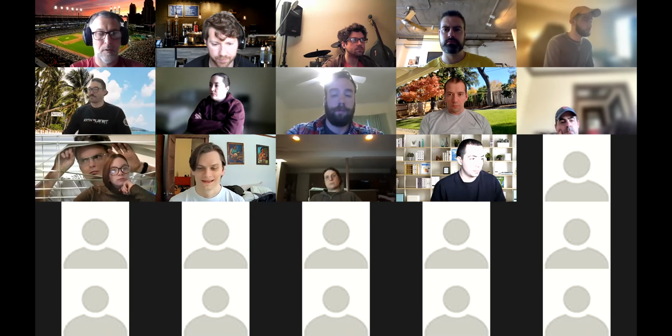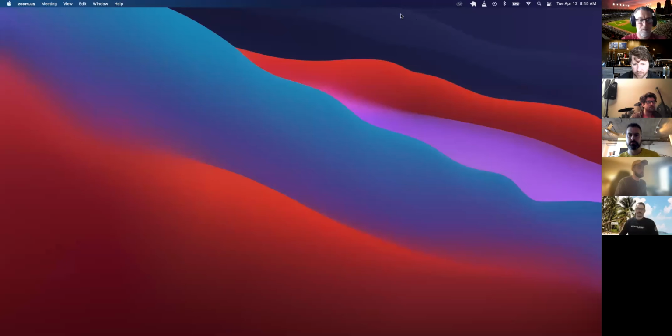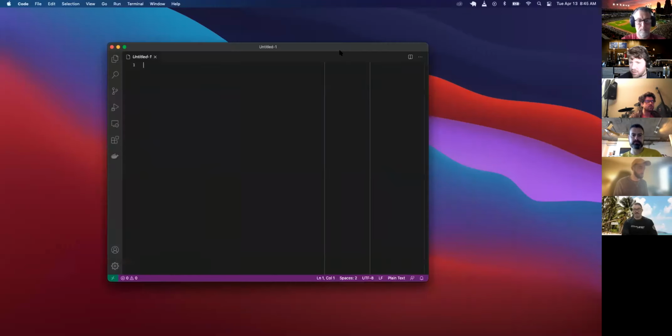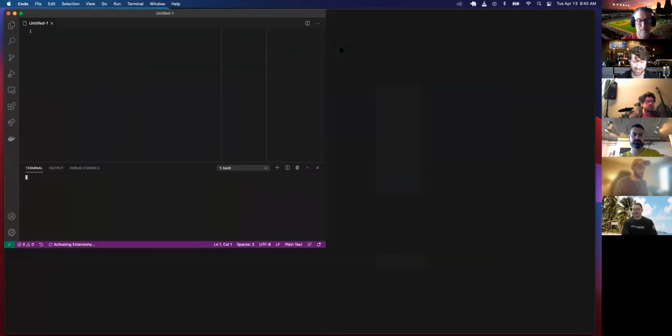So I'm going to share my screen, and we're going to set up a Django backend and a React front end, and we're going to use JWT tokens to authorize the user. Don't feel like you have to follow along because it is kind of a lot.